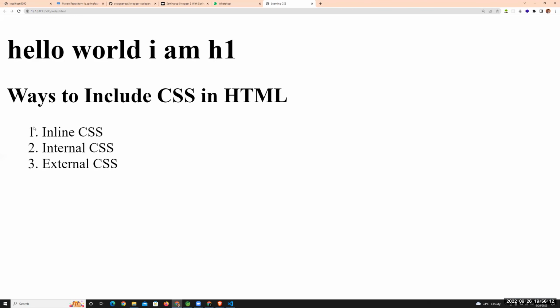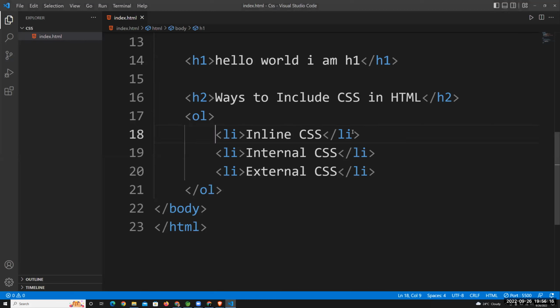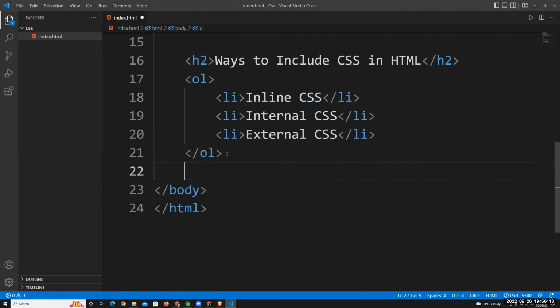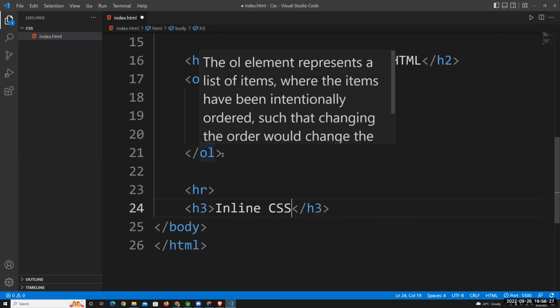So let us understand each way in a simple manner. We have three ways to include: inline, internal, and external. So what is inline? First, we'll write an HR tag, and then an H3 tag, and I will write inline CSS. What does inline mean? Inline means in the same line.